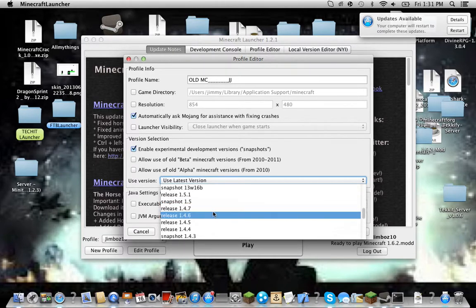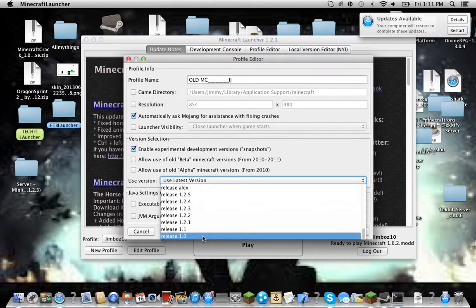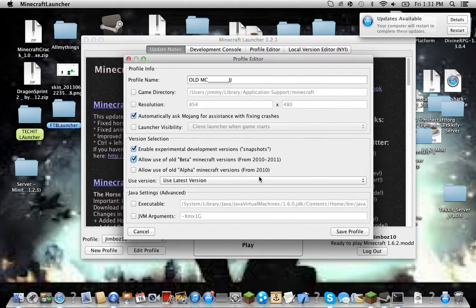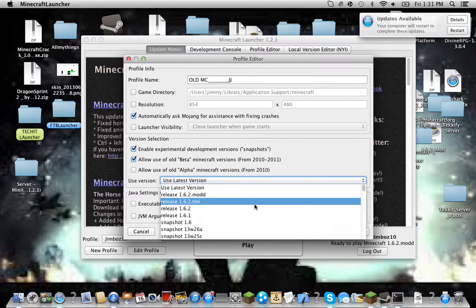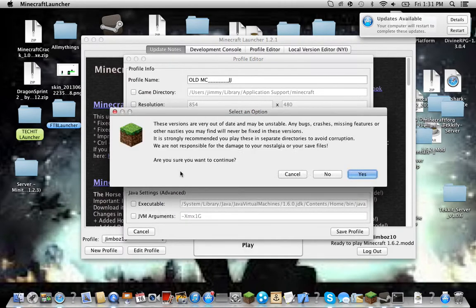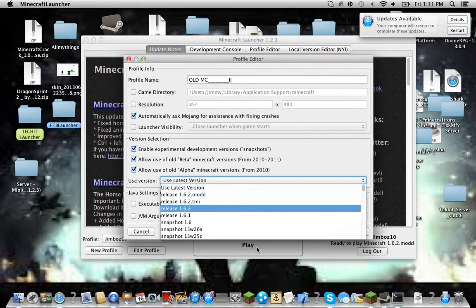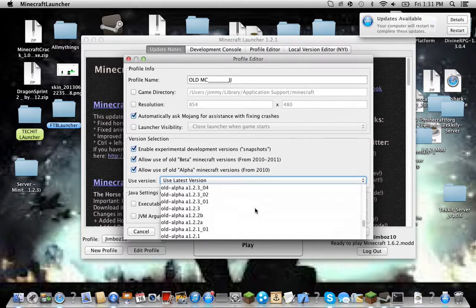You can use 1.5, 1.3, this, and if you're looking for an older version, just click this, click yes, allow use of beta Minecraft versions, 2010 and 2011, and then you can go down into beta, and all that. And if you want even older, you can go to alpha, and then if you scroll all the way down, old alpha.